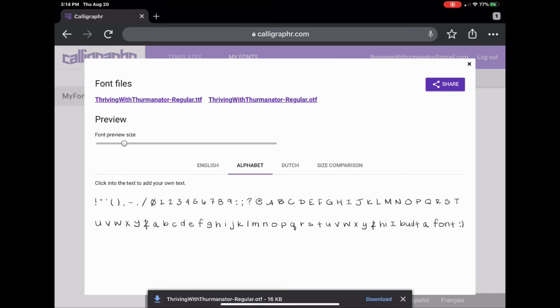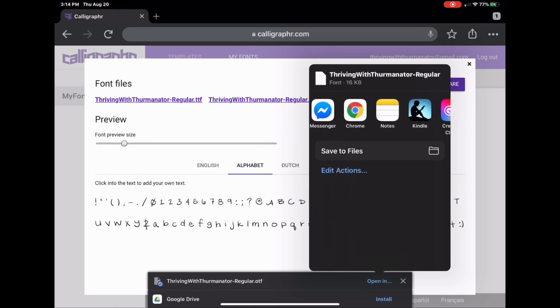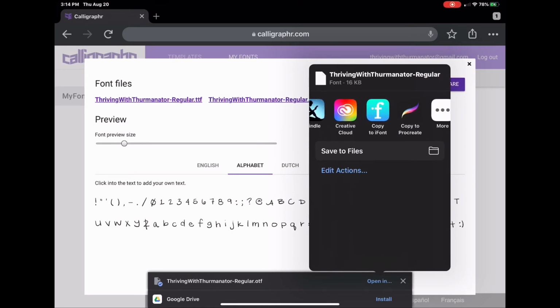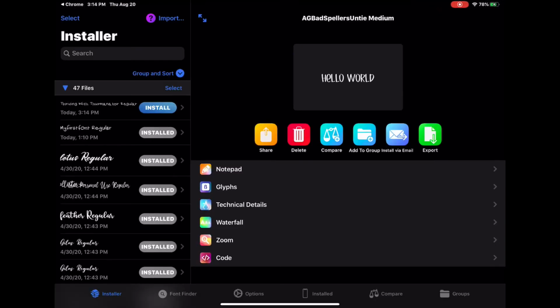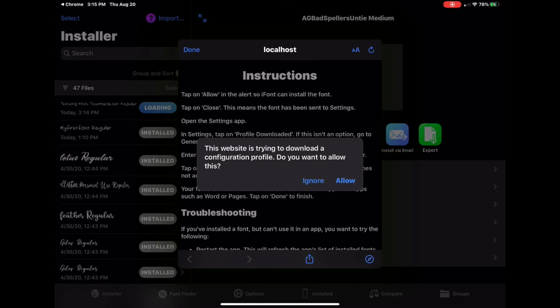So when you click install, this will pop up and you are going to open with, and you're going to need some type of font app. I use iFont, but whatever font app that you have, I'm sure it's fine. And you're going to look for your new font. So there's mine right up at the top, Thriving With Therminator. You're going to click install and allow.